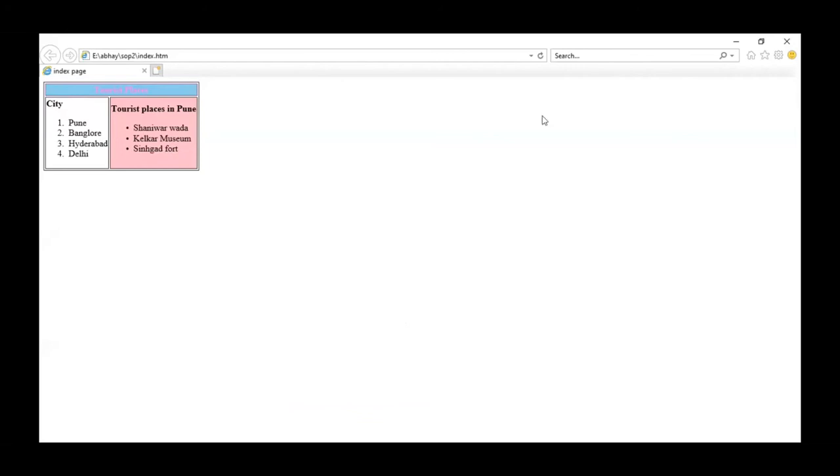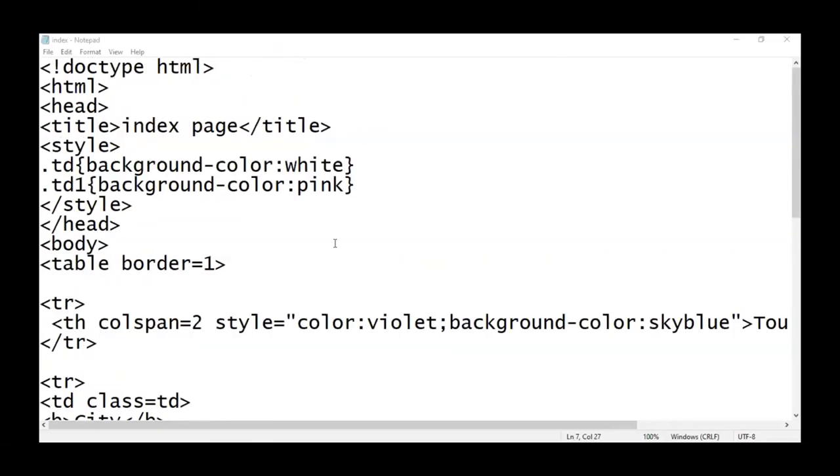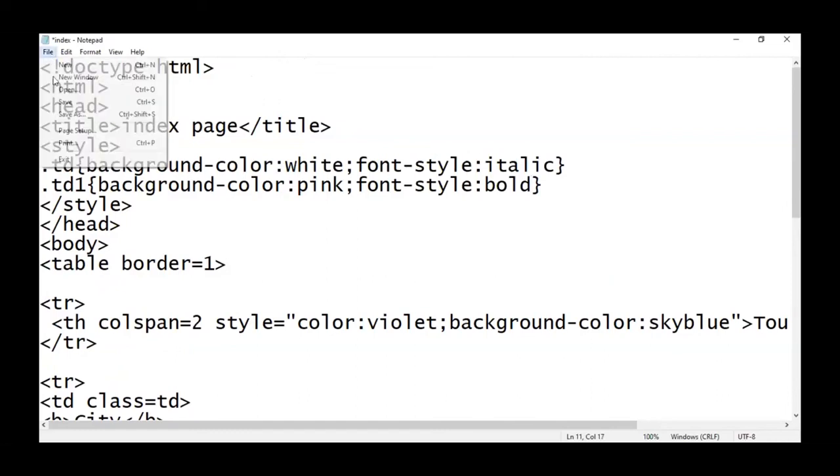So again I'm going to code in Notepad. Okay, here I have to use style for the text: font-style: italic. So this portion will display in italic, and here font-style: bold. So I save this and we'll check the output.